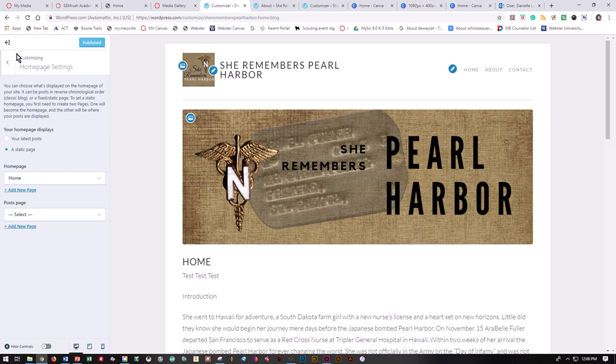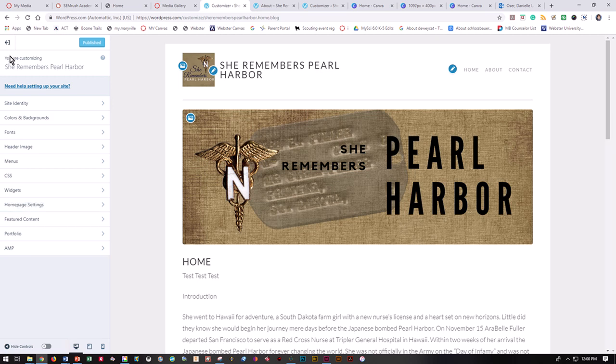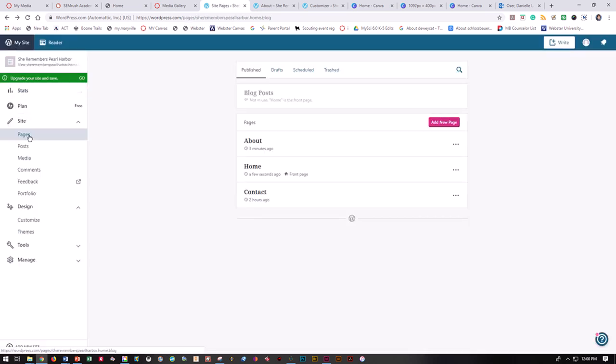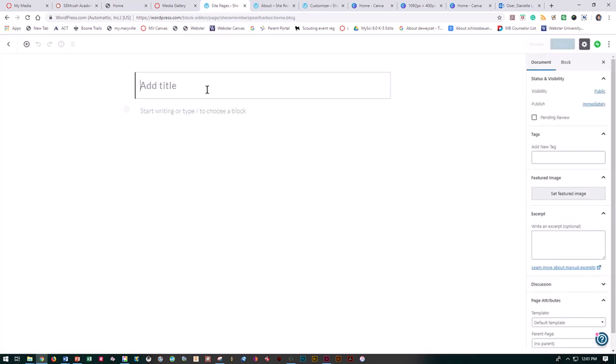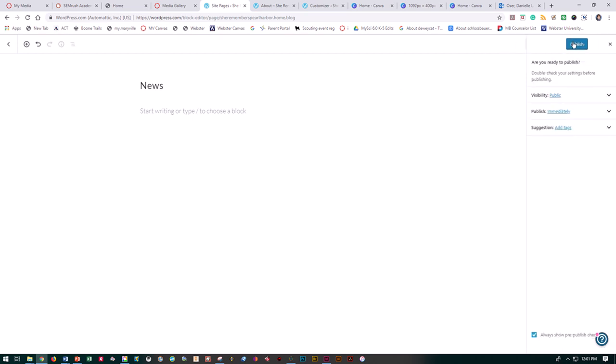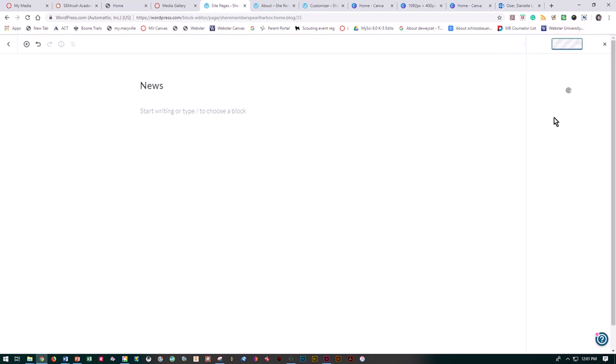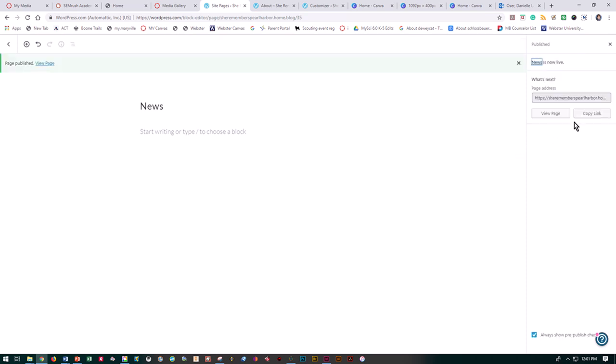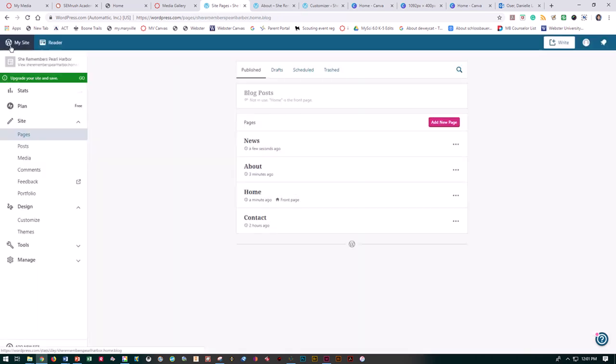And I need to go back into my pages and make one called News, because that's where I'm going to put all of my individual pages with my information. So maybe you're going to have a section for recipes, maybe you're going to have different types of sections. I'm just going to go ahead and call this one News. And it's public, it's Publish. And it's giving me suggestions, things like add tags, so I would need to go through and clean all that up as we go. So now I'm going to go back into my Customize.